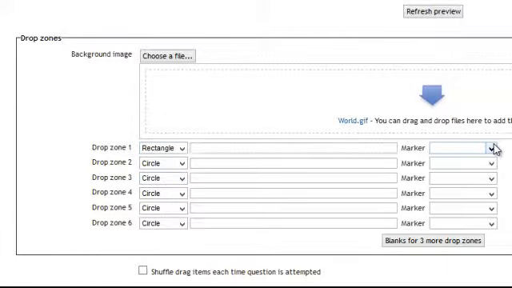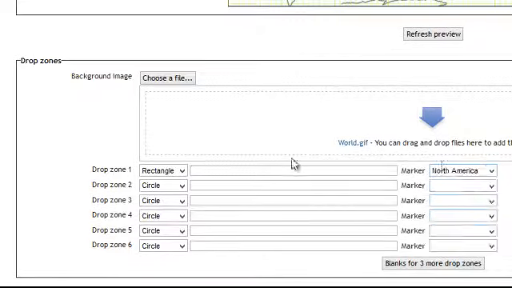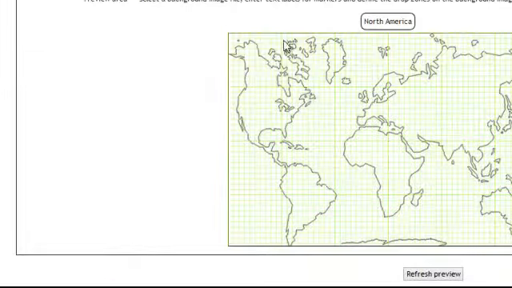For drop zone 1, I'm going to set it to North America. For this section right here, you're going to give it the coordinates of where your point should be at, where your drop zone should be located, as well as how big the drop zone should be. So the first thing you want to do is tell it where your drop zone is. So for North America, you're going to first tell it on the x-axis how far in you want it to go from the edge. And I'm thinking just a little bit because North America is right here. So I'm going to tell it about 10, maybe 20 for my x-axis.